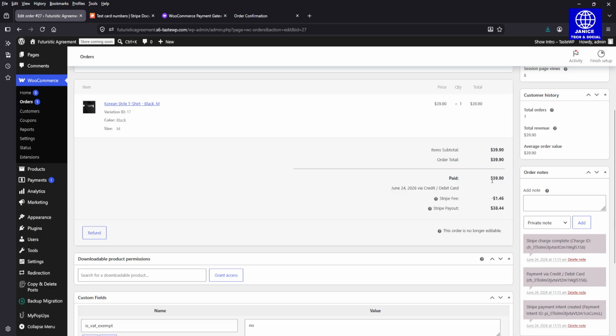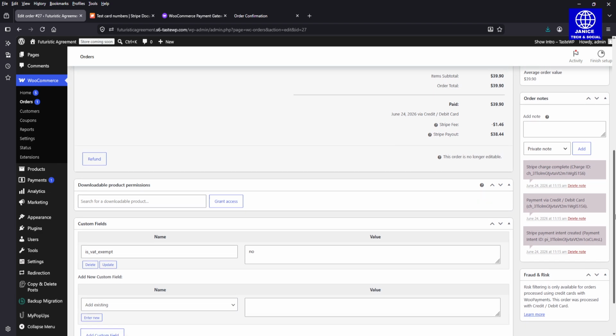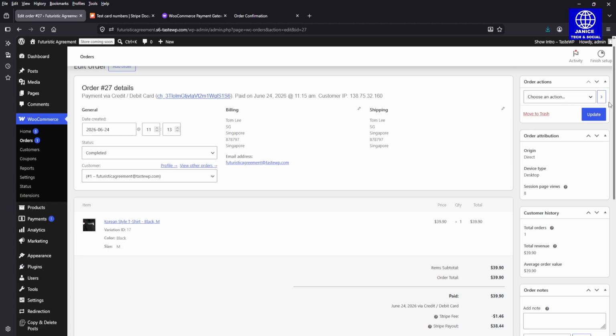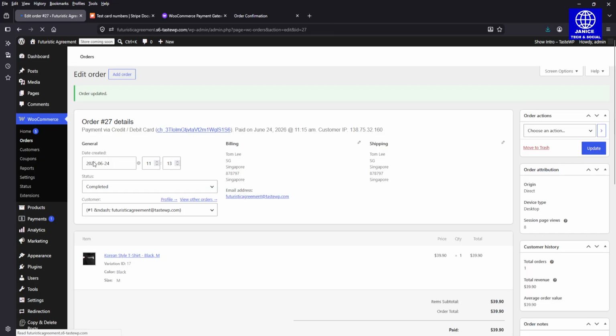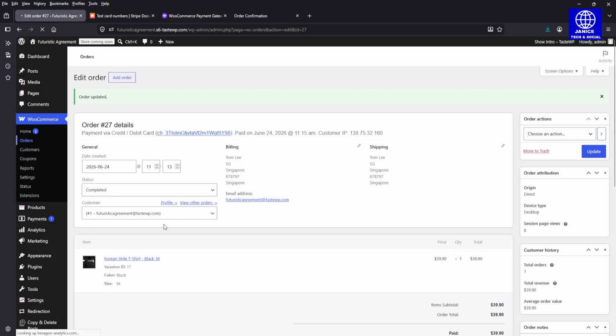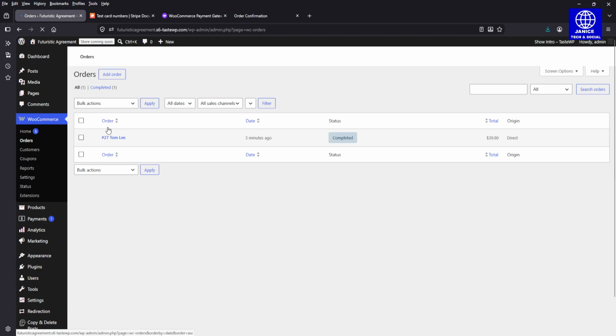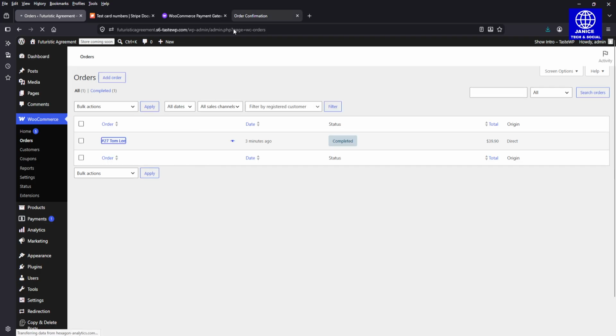So for the Stripe fee, they will tell you the total price plus the Stripe fee cost and the Stripe fee payout over here. Then you can just update it to completed. So the order is updated, the item has been shipped out, things like that. Completed, there you go. The order details and all that.